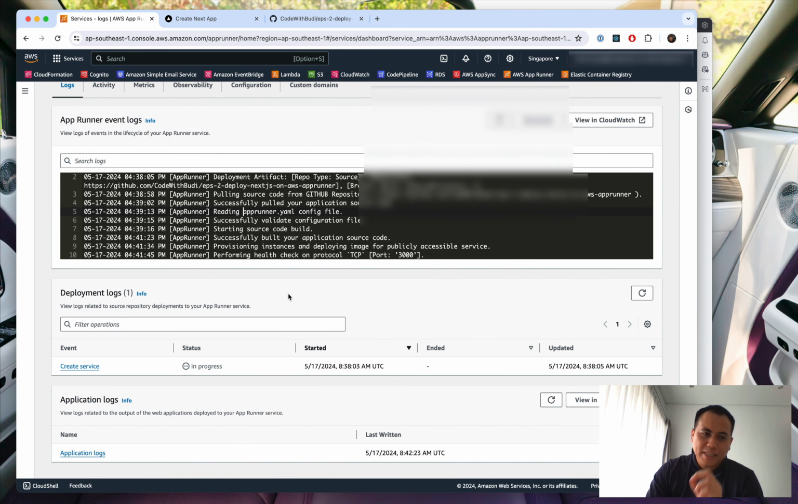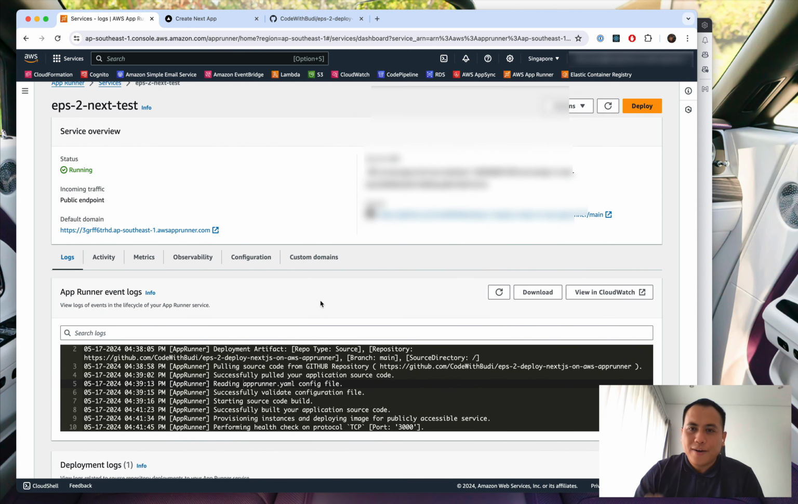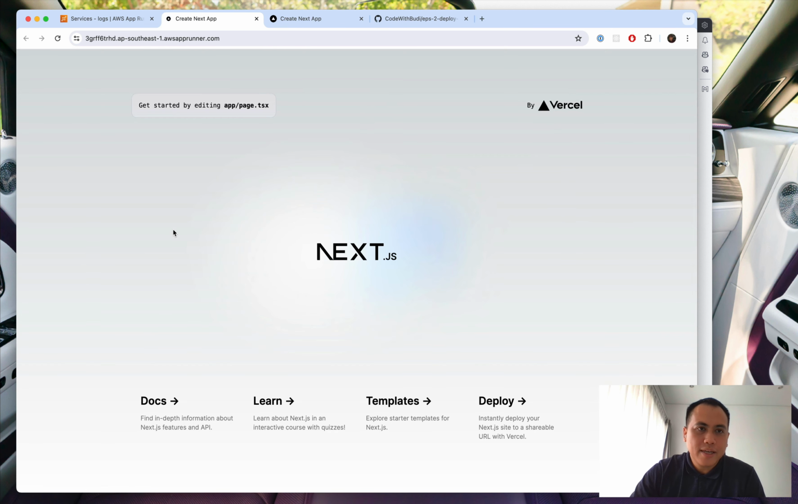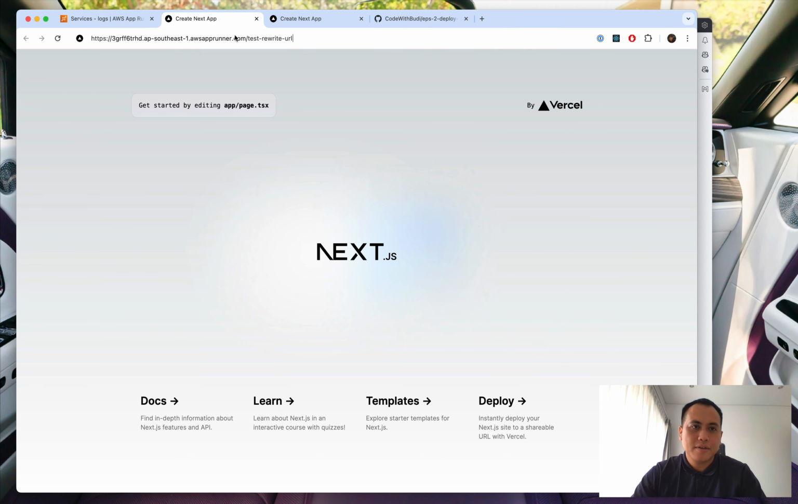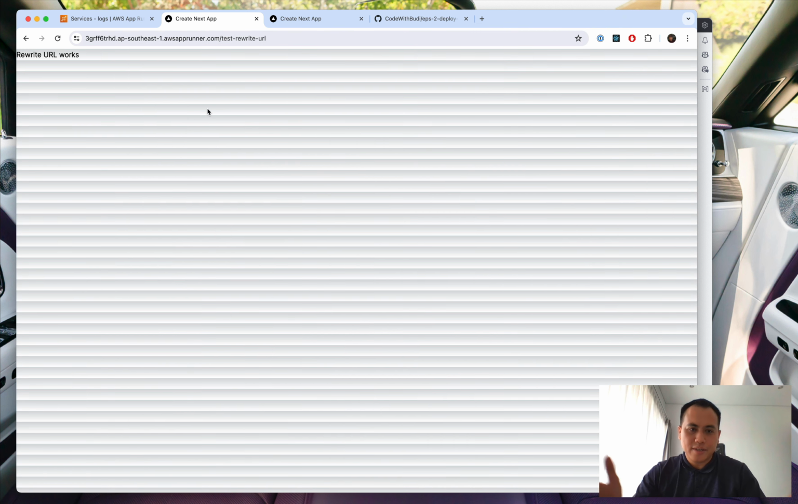And this is the log here. The best part about using AWS is it can connect to CloudWatch. That's the thing that I'm looking forward to. That's why I'm using App Runner. Now let's test if the application is working. Let's click on here. Okay, Next.js. Now let's test whether the rewrite URL is working or not. Okay, good. It's working. So the application is fully deployed.